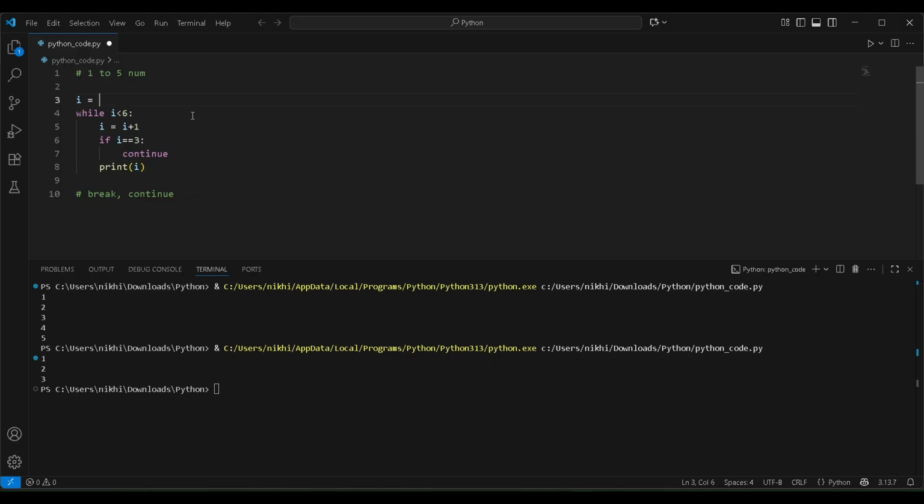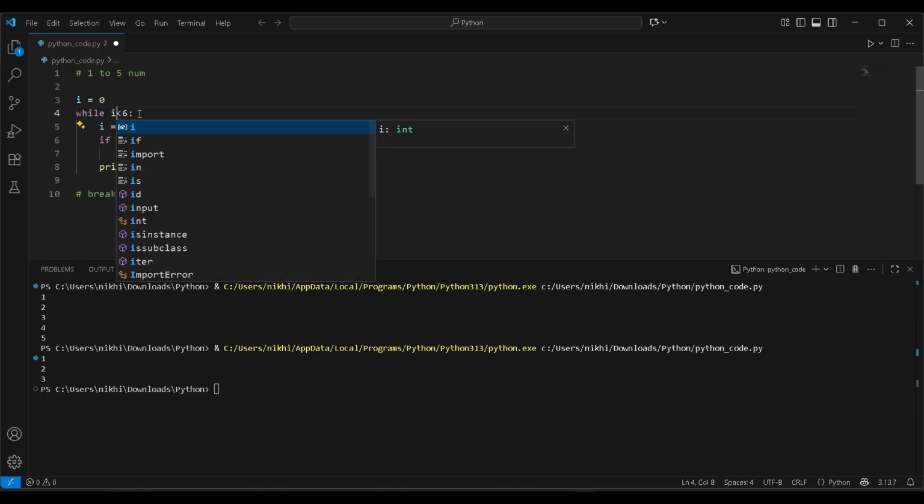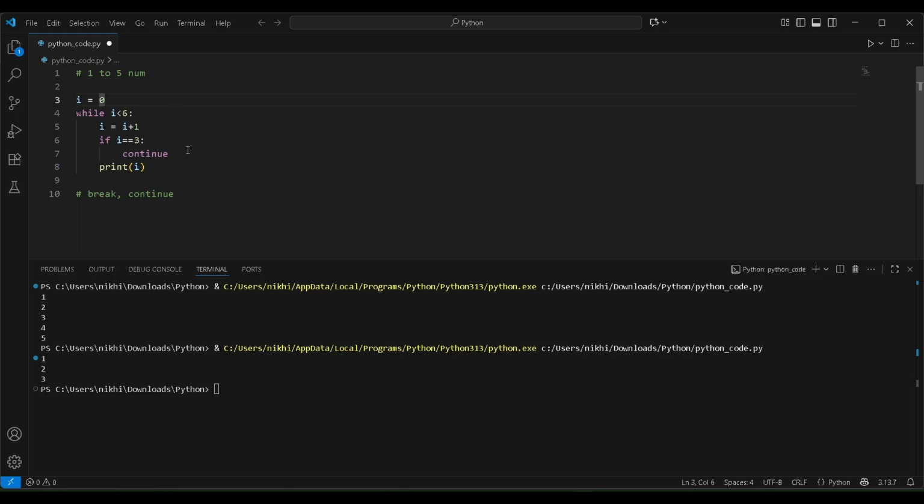So I'm starting from 0. When I start from 0, 0 is less than 6. Yes, 0 is less than 6, the condition is true. So now 0 plus 1 is 1, and 1 is not equal to 3. It will skip this condition and print 1. Like this it goes up to 3.